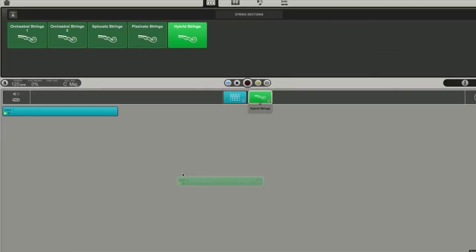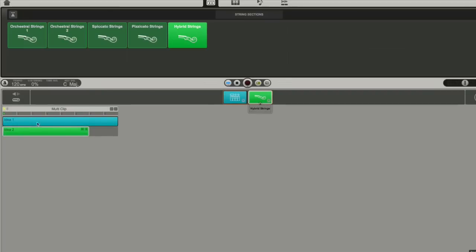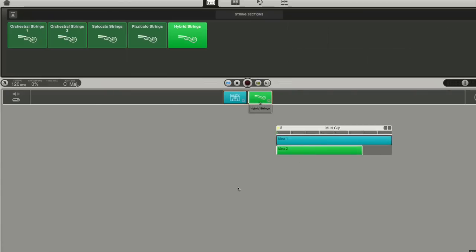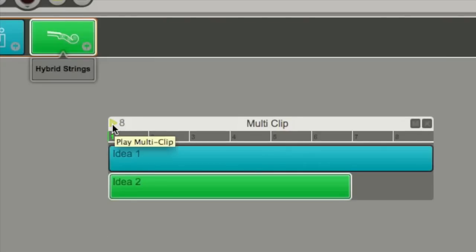So I'm going to combine both ideas by simply taking idea number 2 and sliding it closer to idea number 1. And once I release this, it's going to create a new multi-clip. These ideas are now combined together, and again, I can move them wherever I want to organize my big bucket of ideas. This idea is going to play if I press the spacebar, but if I don't want it to play, I'm going to right click again, and this is inactive right now. So I can start recording a third idea.